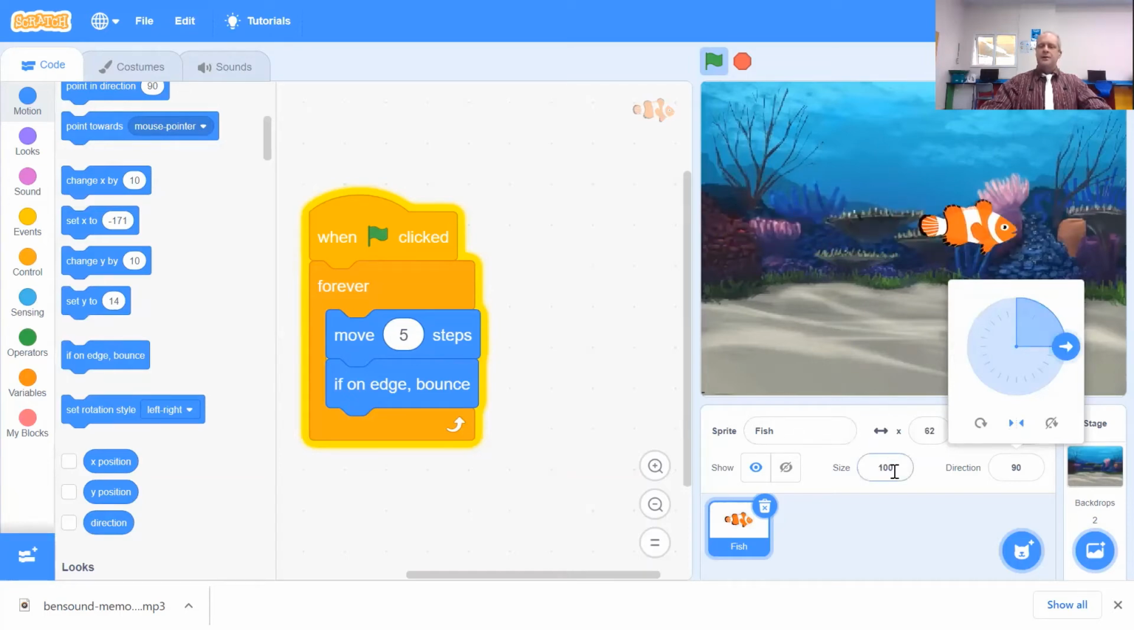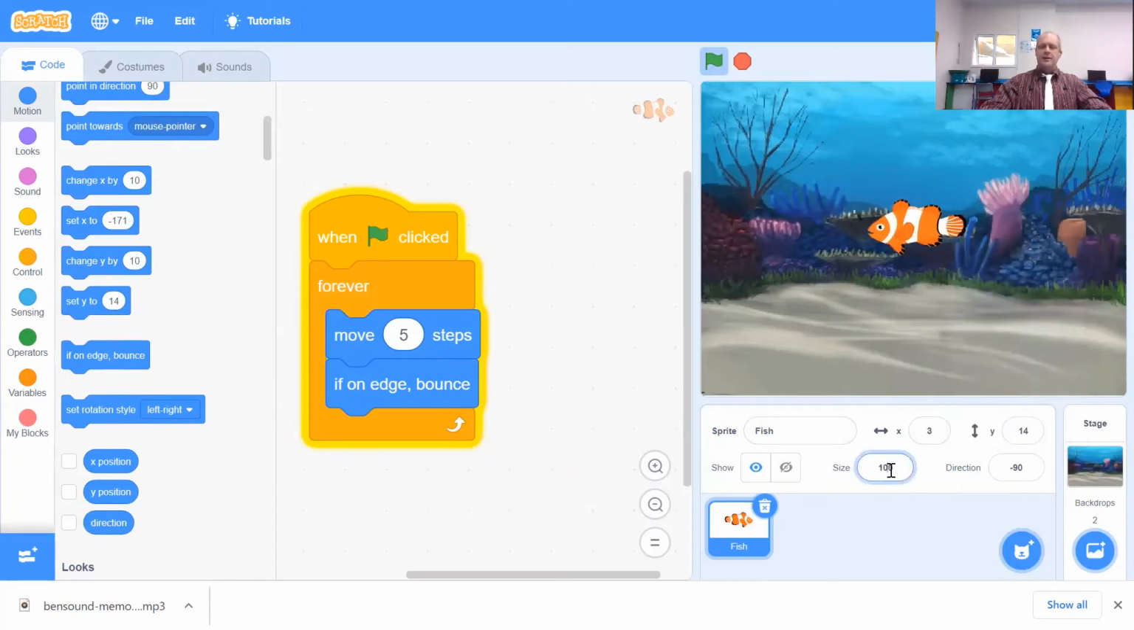Another thing I might want to do is to resize the fish. So if I go to the size here, I'm going to first of all see what 50 looks like. Maybe a little bit too small. So I'm going to try 75. Let's try that. No, I quite like that size, so I'm going to stick with that one.